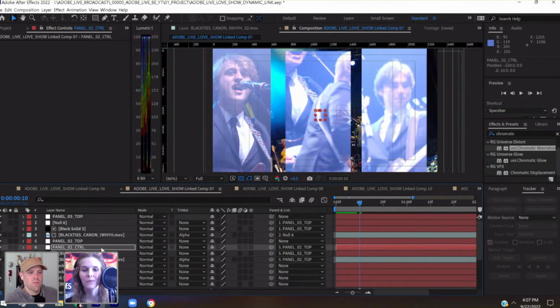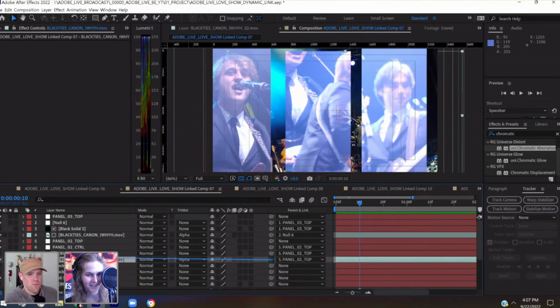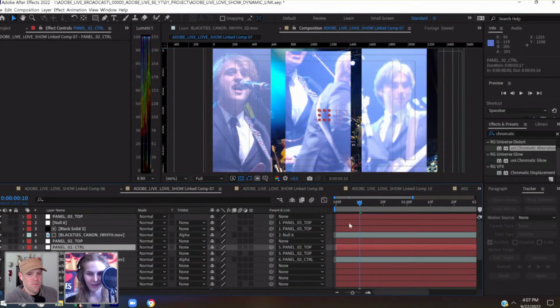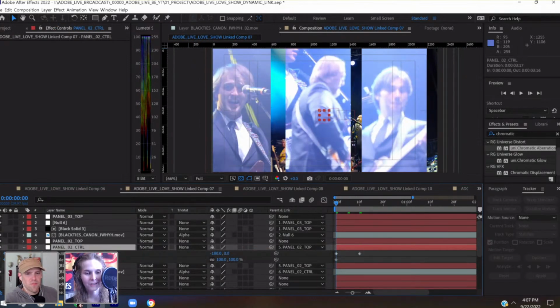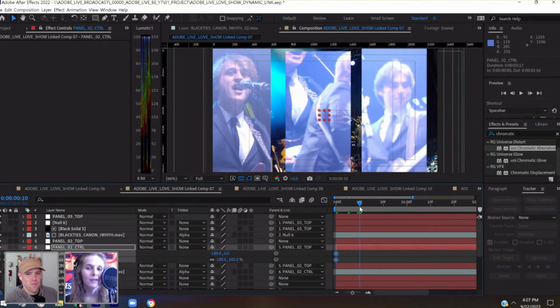I'm trying to figure out why it's not moving. And I think I just figured it out. There it is. Okay. So now that I've figured that out, I should be able to keyframe.